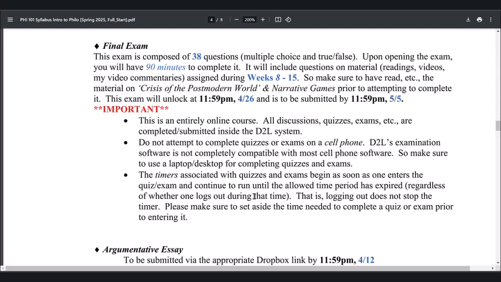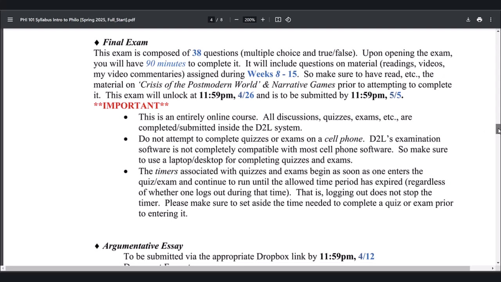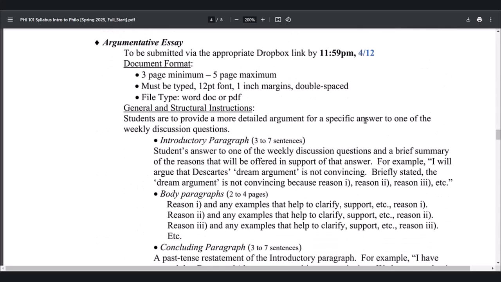Now the timers, I've already mentioned this. When you get ready to take a quiz or an exam, there's a set amount of time. And so you just want to do it during that time and not be logging in, logging out, navigating away from the page. That's where the D2L testing software and the timers can create hassles for yourself.